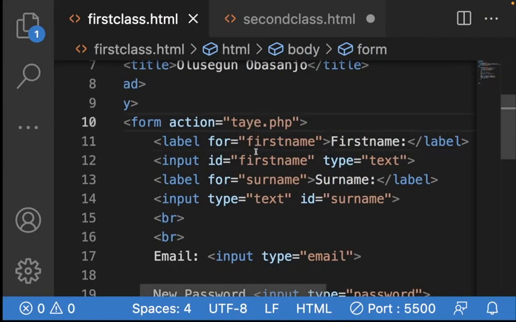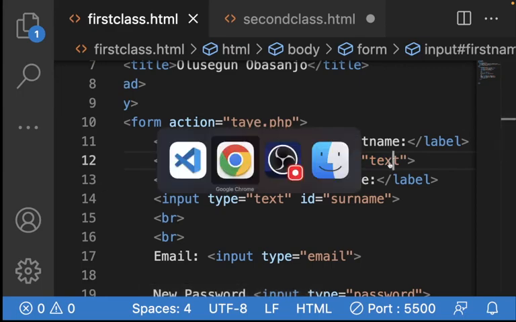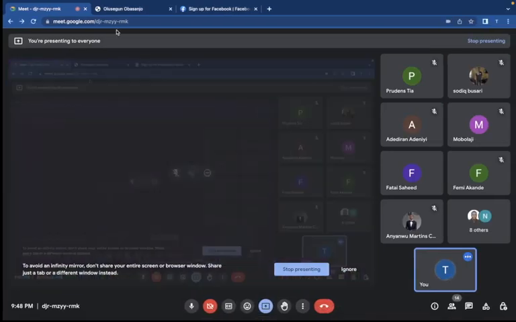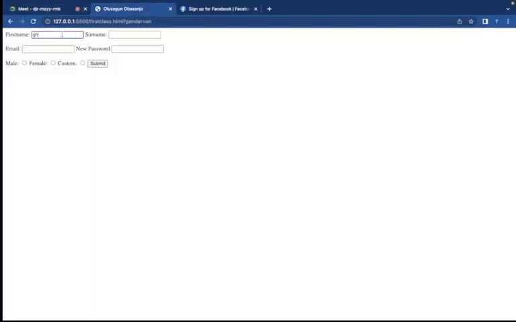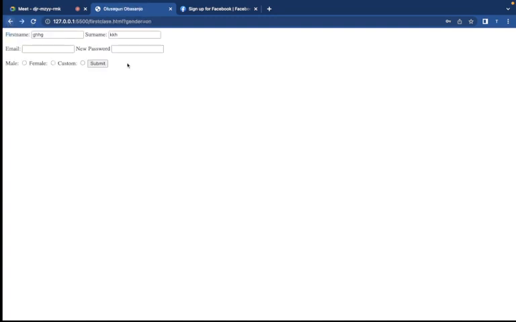Okay. So I will try to save this form. We still have some other attributes to check inside inputs. We still have the name attribute, the placeholder. Yes, we still have a few attributes to check in our inputs. So now I can fill this form and submit. It tried to submit that form to taye.php, but there's no file called taye.php. But it tried to. Let's assume there's a file called taye.php, then it's going to submit the inputs to that file. Let's move on.